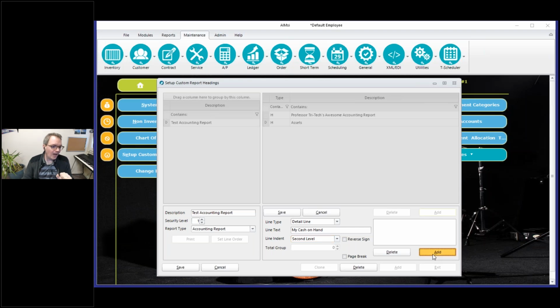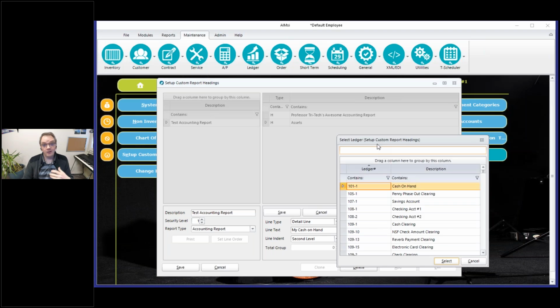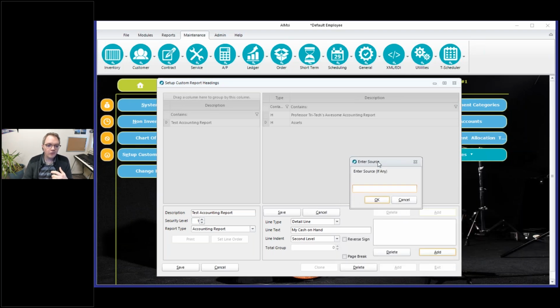By clicking the add button here, it's going to basically ask us to select a ledger account from the chart of accounts. I'm going to select my cash on hand and pull that in. It's then going to ask me if I want to select a source.